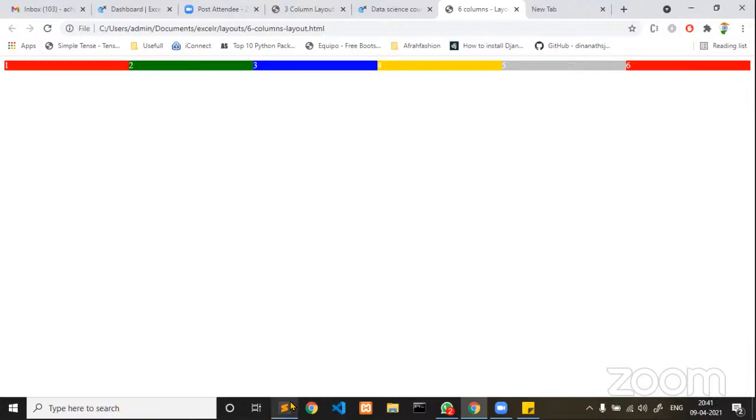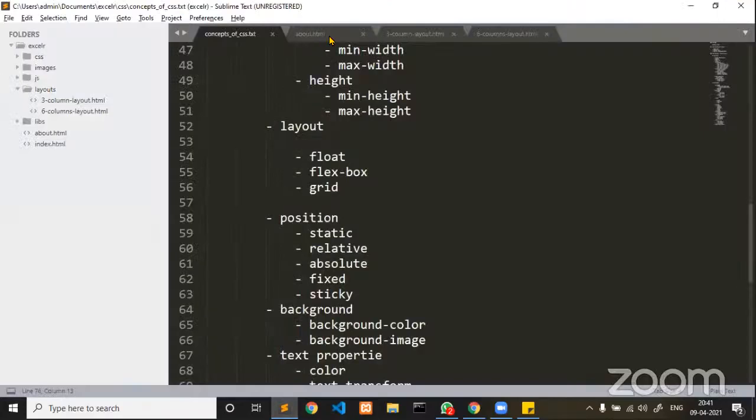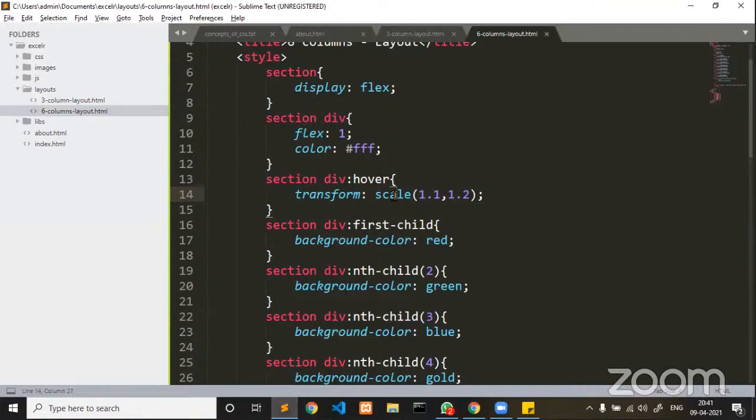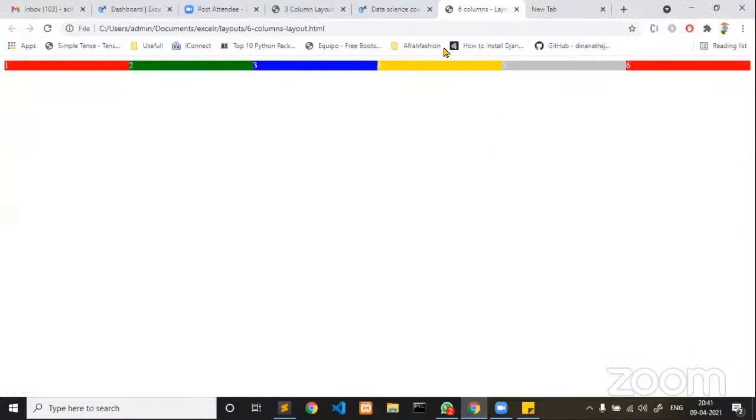Okay, so now in the transition, I started applying only scale. Similarly, we also have different kinds of values for the transform property. Scale is one possible value. Then one more is translate, and skew is also there, and rotate is there.